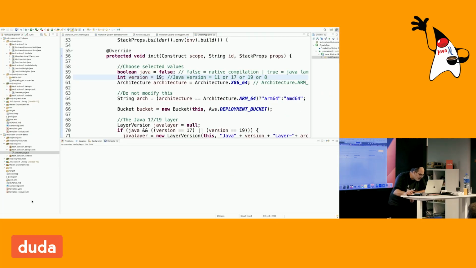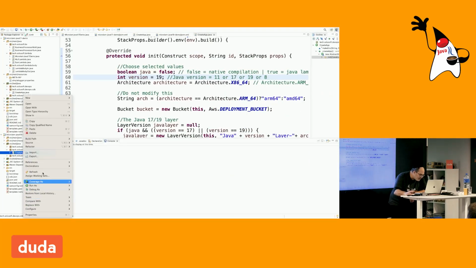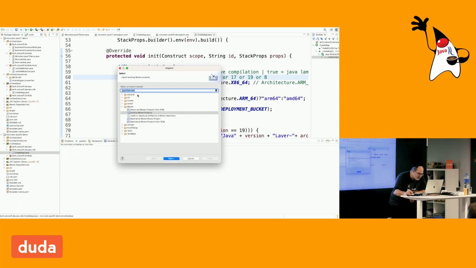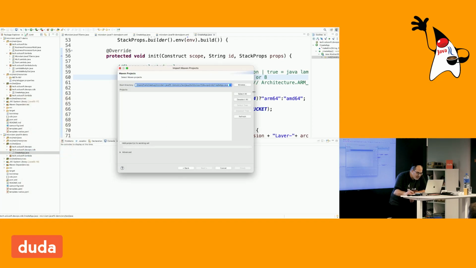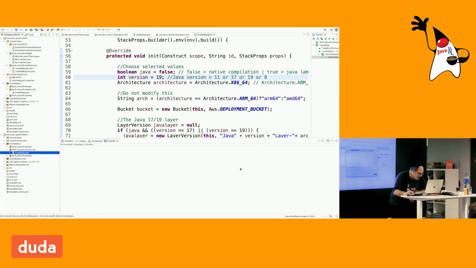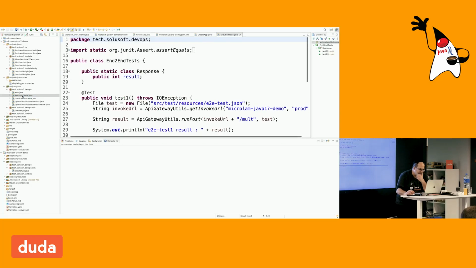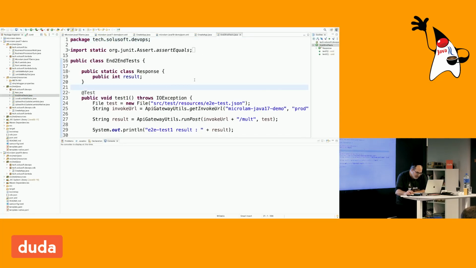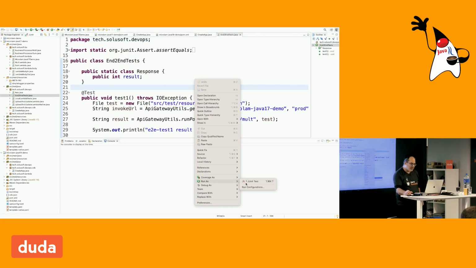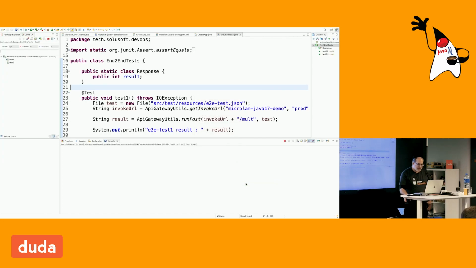Okay, let's do something very fast. I need to import the project that is missing. This is the simplest one. This one. Now what I will do is very fast. Take the end-to-end test. Let's begin with 17, and I'm running it from Eclipse.